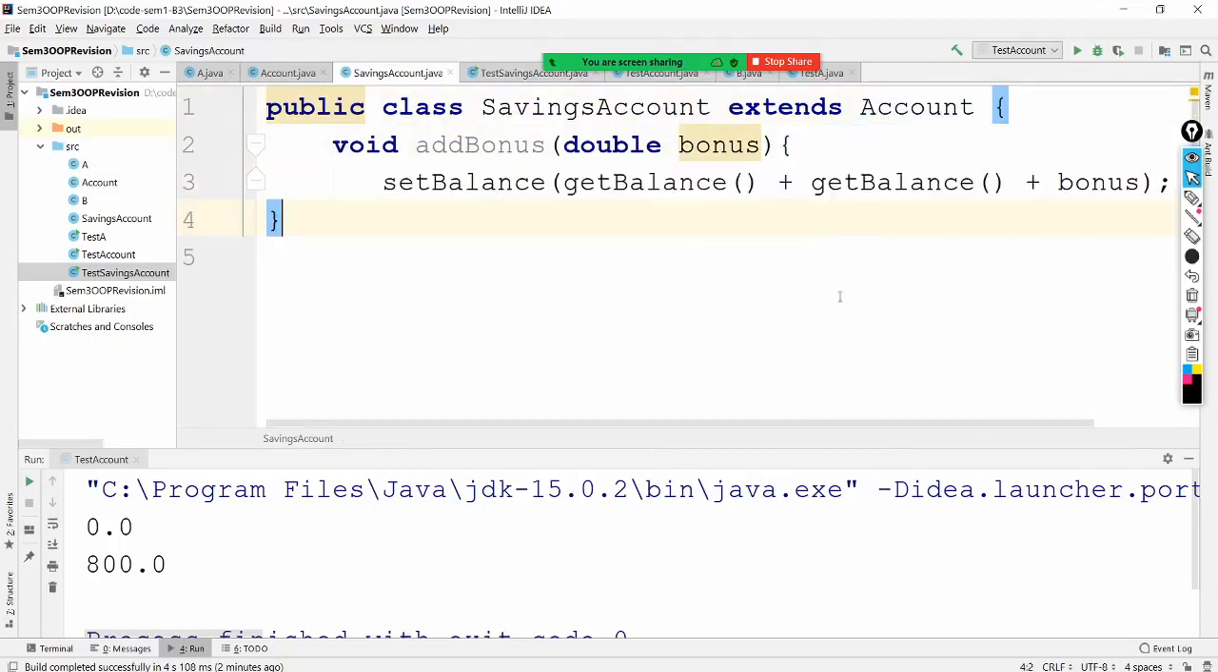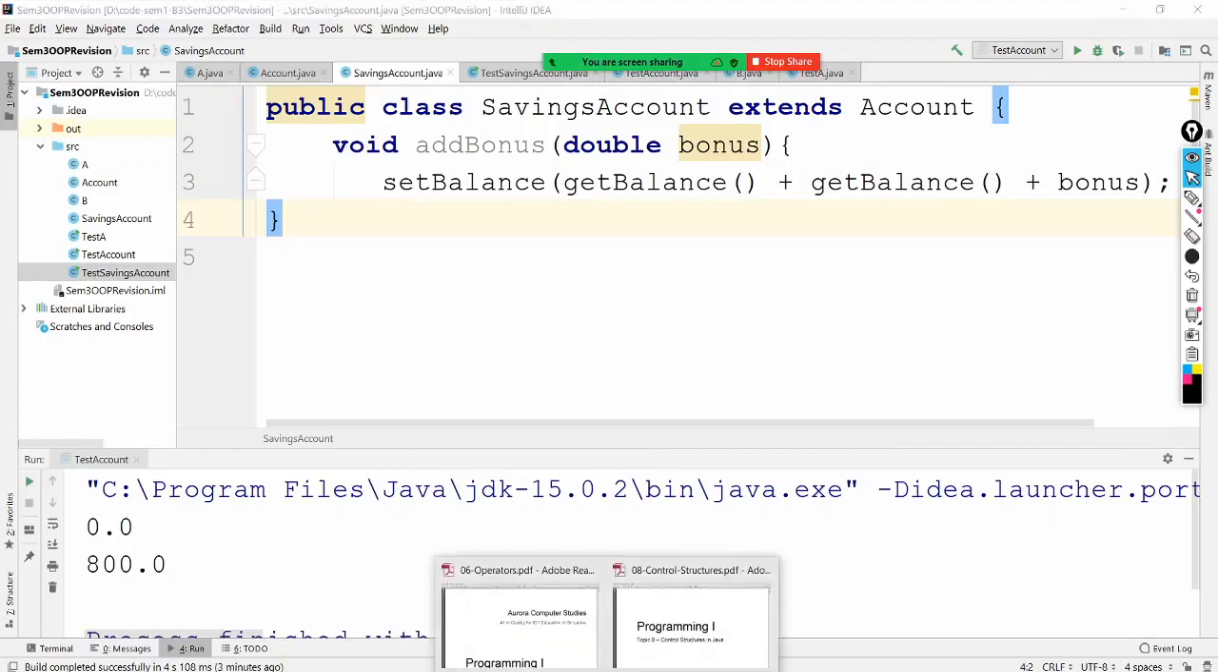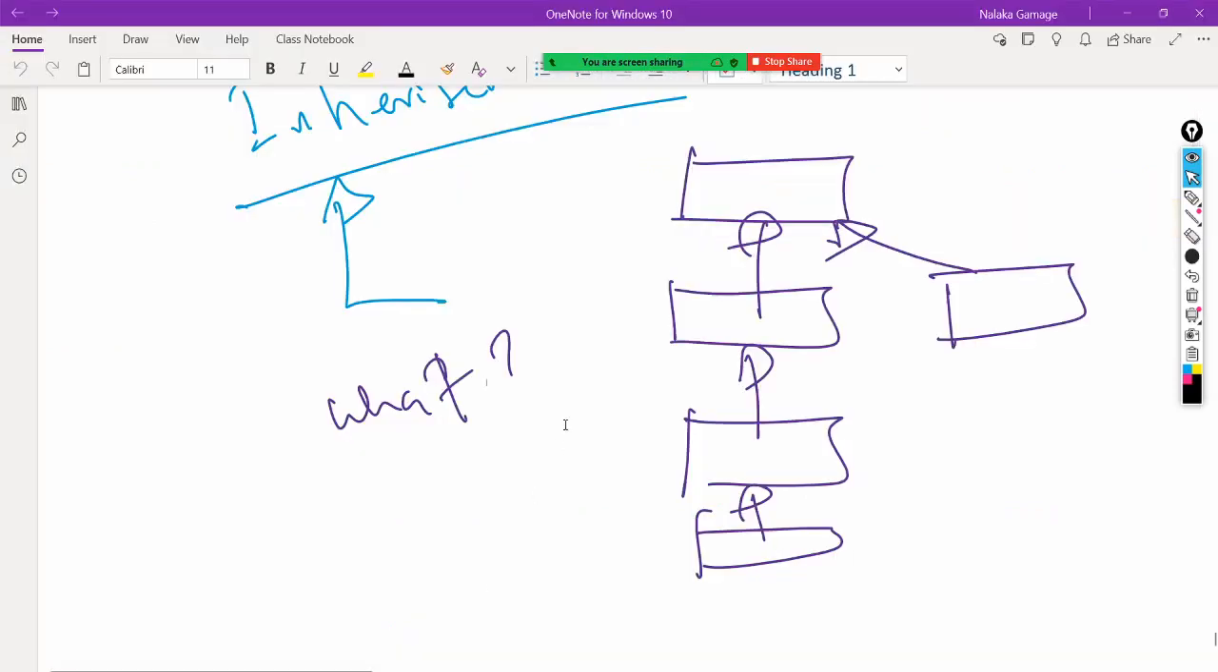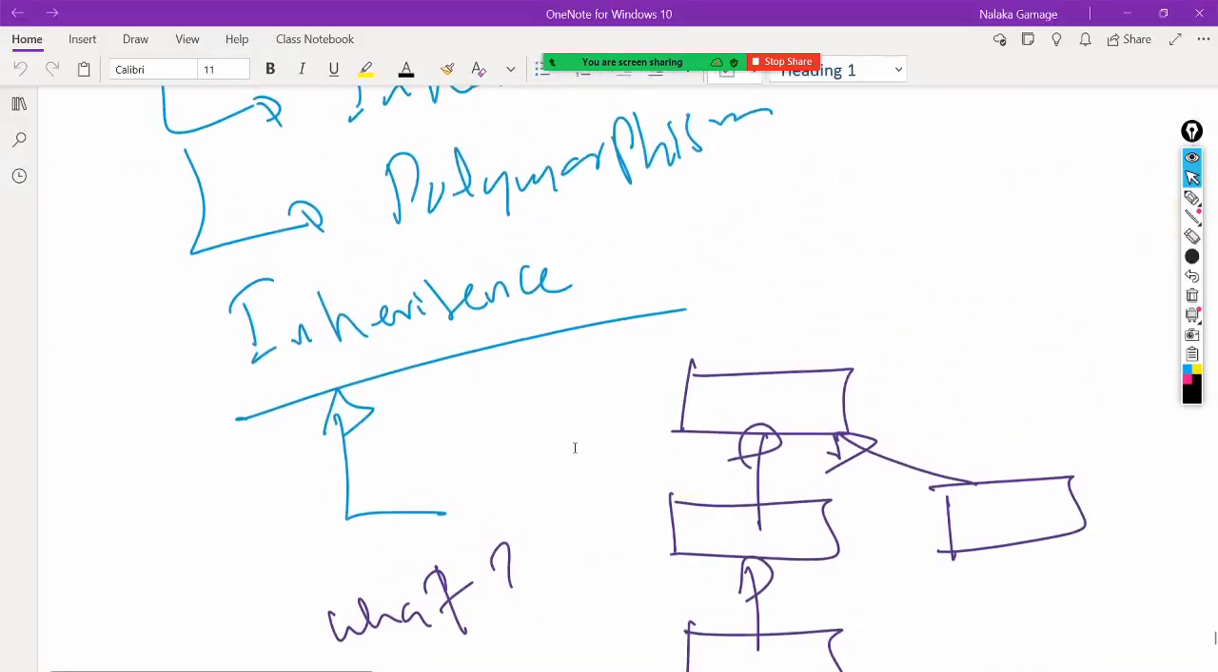Okay, inheritance. So why do we like inheritance? When we have inheritance, it's called reusability. Your savings account is already reusing basic features of account. Inheritance also promotes a concept called the open close principle.